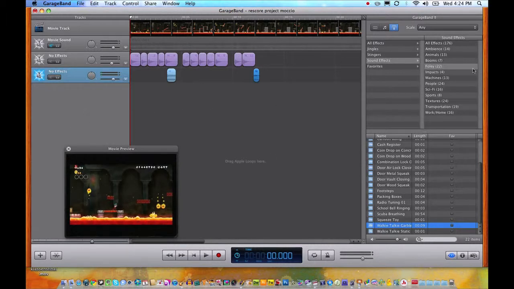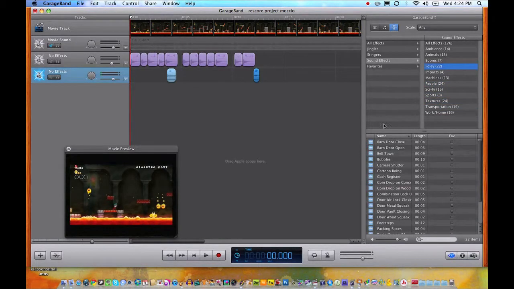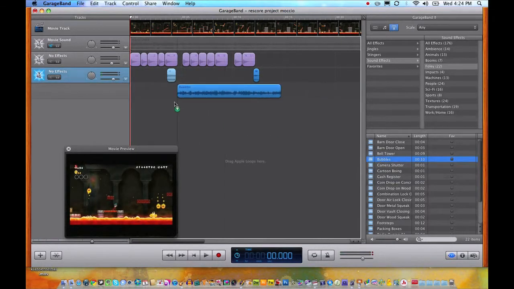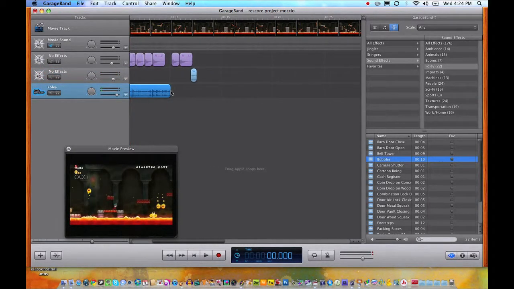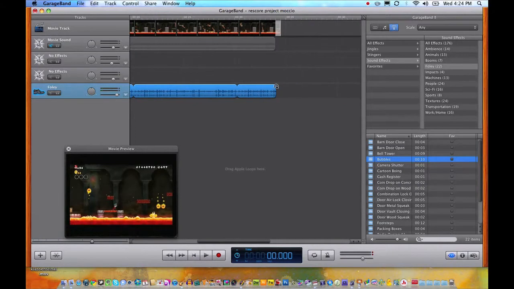So I'm going to go and find a sound that I found here in Foley, called Bubbles. And that's going to be our lava bubbling. And I'm just going to drop it down in a new track here, and it's going to create a new track automatically. So that's another way you can create a track, is just by dropping a new sound effect in there. And if I move my mouse to the upper right hand side of this bubbling, I can click and drag that out and loop that sound to the end of the video.